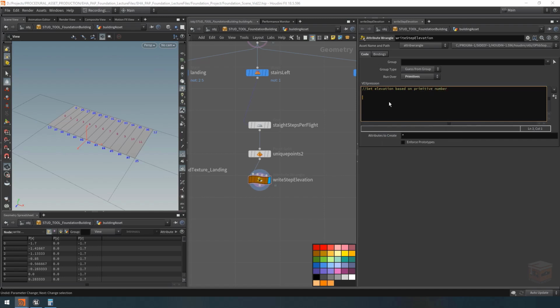And then below that, let's write f@elevation equals the primitive number plus 1. So we start at 0, but I want to actually raise up the first step by 1 step height, so I'll add 1. And then we're going to multiply that by a channel float value for the step height. So let's type step height here.